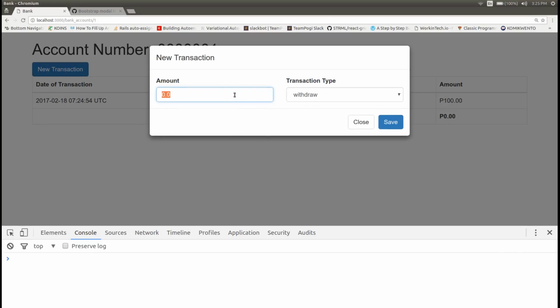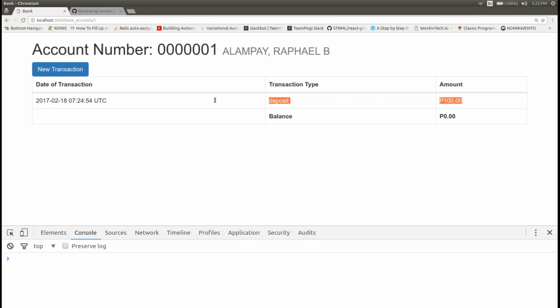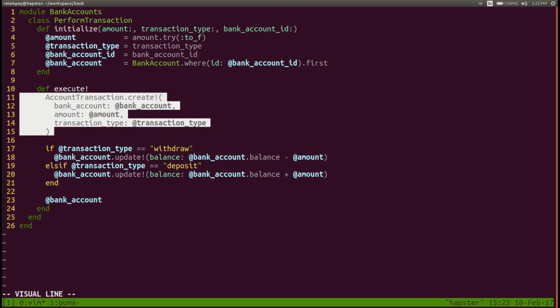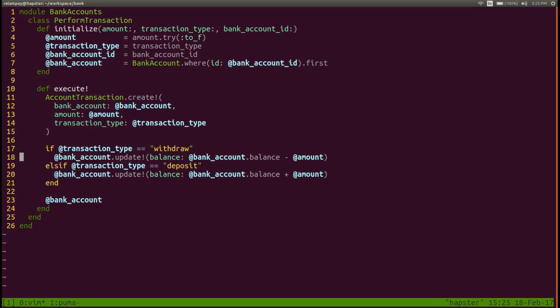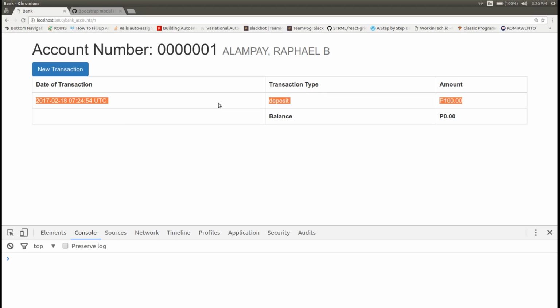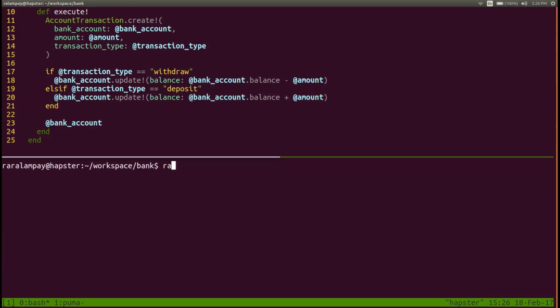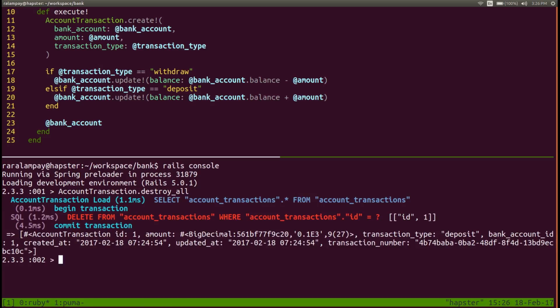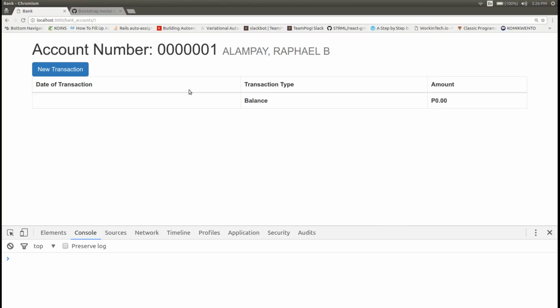Refresh that. New transaction, deposit 500 to the account. Oh, and if you can see, the deposit actually went through. Okay, because I think it hit this part of account transaction create, right? But it didn't hit this part. So I'll remove everything again. I'll just delete all the transactions again. Destroy all, I think, right? My account balance is still 0.